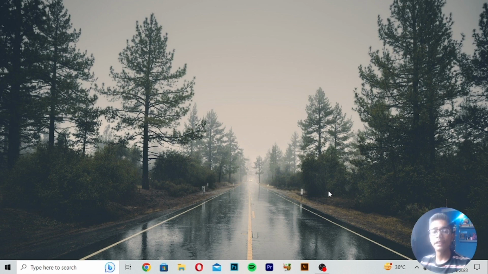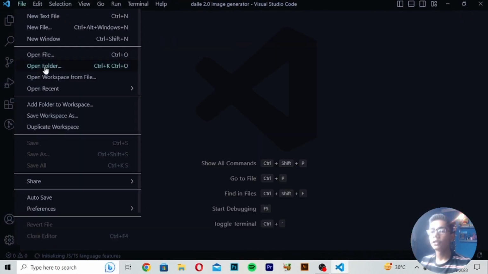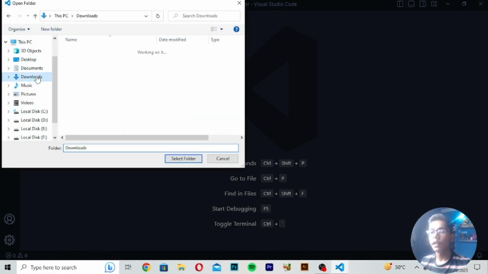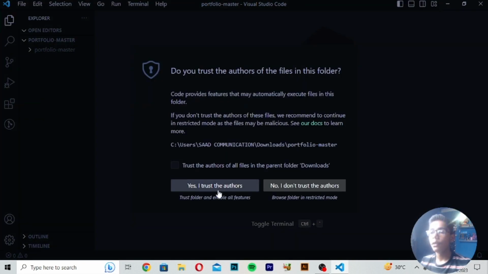So for building this amazing React 3D portfolio website, here we have to open our VS Code. So here I will now go to my text editor and open my VS Code. Here I have already created a folder on my desktop. So I will now open that folder here through my downloads. You can see here is my folder which is named portfolio master. You can give any name to your folder to define that.